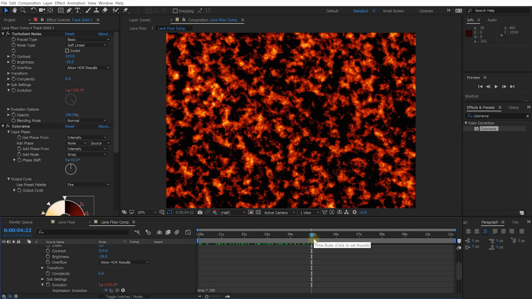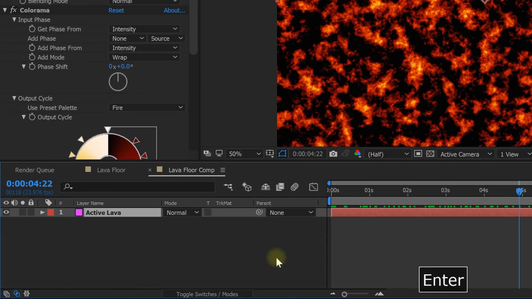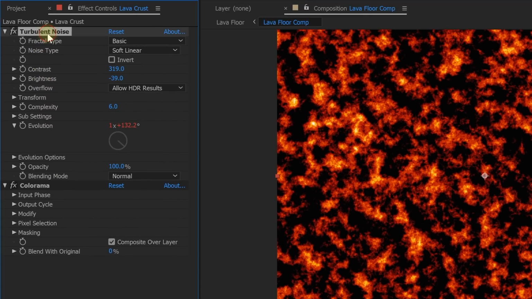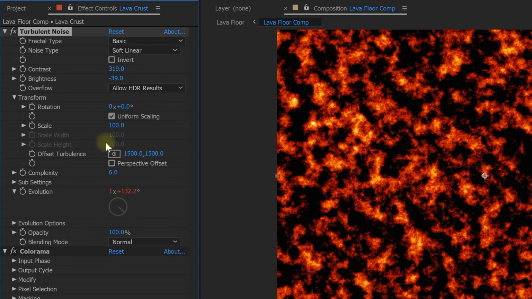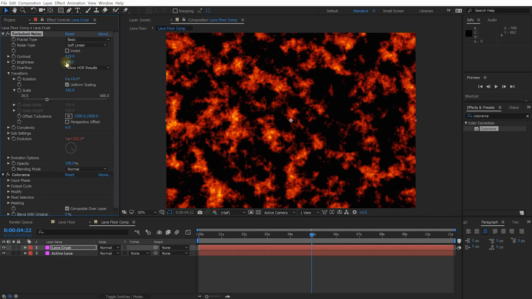One thing I like to add is that dark, hardened crust that you usually find on top of lava. Let's call this layer Active Lava, duplicate it by pressing Ctrl and D, and let's rename this one to Lava Crust. With the lava crust selected, in the turbulent noise effect, expand the transform, and I'm going to just increase the scale of that a little bit because I want some of the darker patches of this crust to essentially be swimming on top of my active lava. I'm also going to make this a fair bit darker.